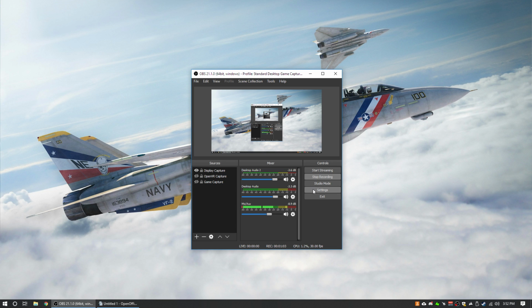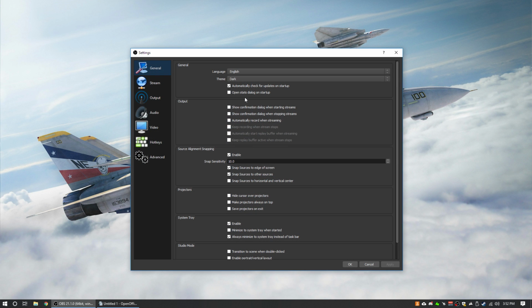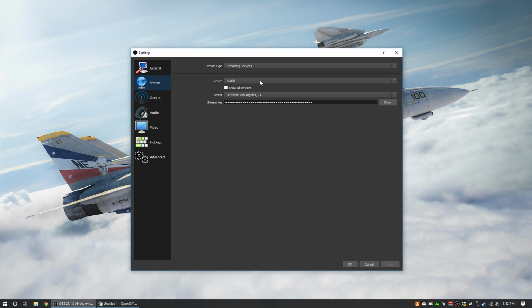So now we'll go into the settings page in more detail. Everything in general is up to you. Under Stream, you want to enter your chosen provider settings. In my case, I use Twitch, so I select Twitch, and then the nearest server because I don't trust auto. I happen to have one in my city, which is nice. And then go to your provider's website and find the stream key and copy and paste it here.